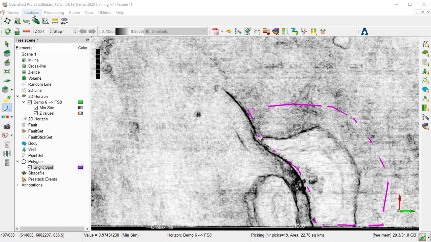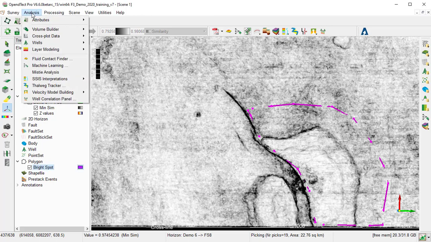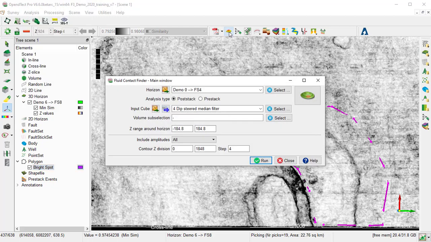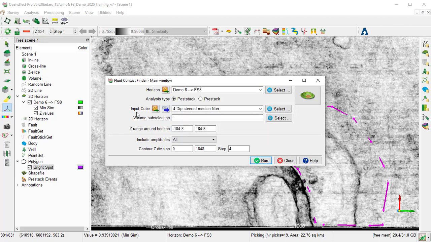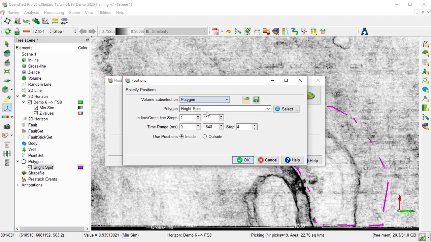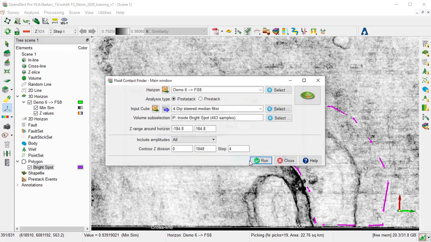We open the Fluid Contact Finder from Analysis, Fluid Contact Finder, or from the icon here. Select the horizon Demo 6 FS8. We keep the input cube for deep steered median filter. Go to volume subselection polygon and we select the bright spot that we just digitized. We keep all the default parameters and we OK.